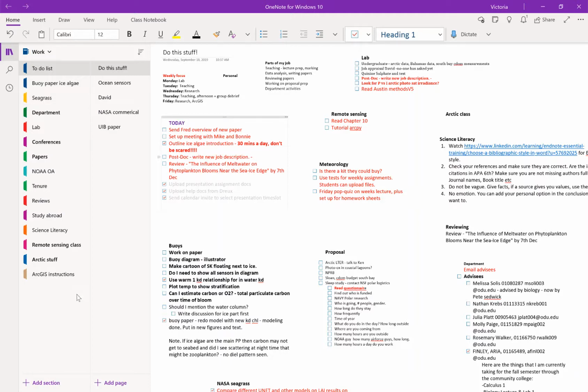So I'm just going to go into my work notebook. There are sections within the notebook. That's down here. And you see I have sections for different things: a to-do list, the recent paper I was working on, our Seagrass project, and so on. And you just add new sections. Within each section, you can put pages, and add them down here.